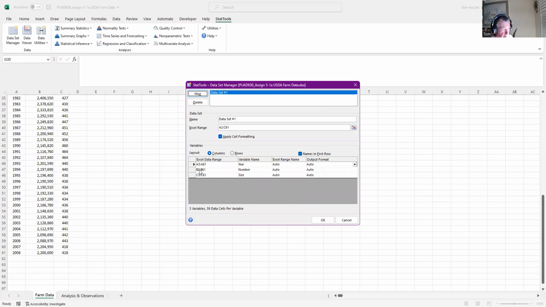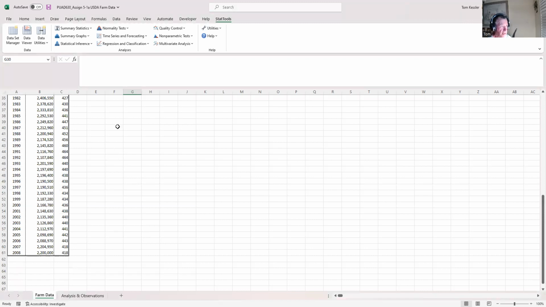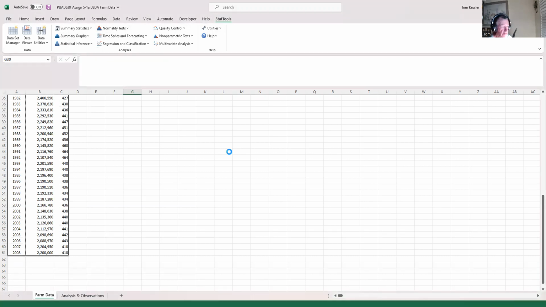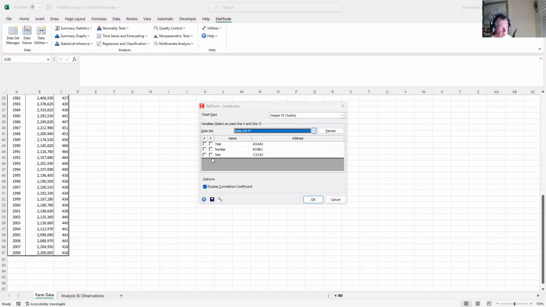So you can see it's basically defined three variables: year, number, which is really the number of farms, and then size, or acreage, of farms. I click OK, and now my data is defined to StatTools. Then I can use StatTools for all kinds of things. I can do summary graphs, so I can do scatter diagrams or scatter plots if I wanted. I don't really want to do a scatter plot right now, but I could do one to see how things look. I can put the number of farms on the x-axis and the size of the farms on the y-axis if I want.